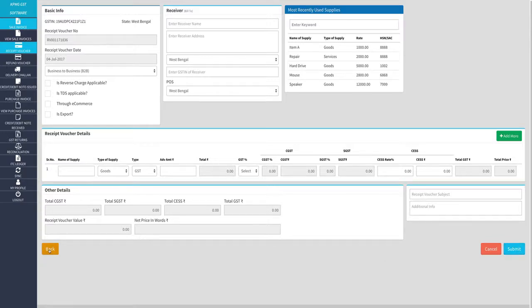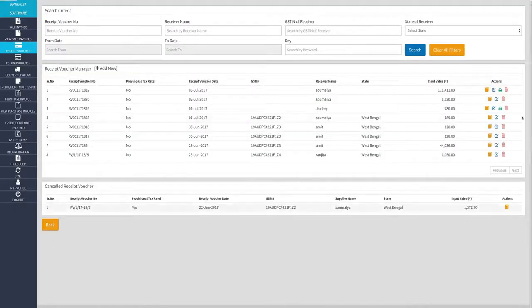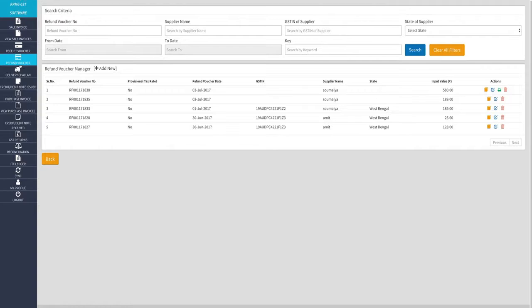By clicking on the Back button, user can get back to the receipt voucher main page. Here, under the Cancelled Receipt Voucher section, user can see the cancelled receipt vouchers. After Receipt Voucher tab, we move to the next tab, Refund Voucher.